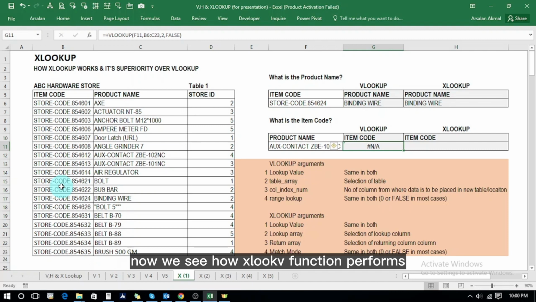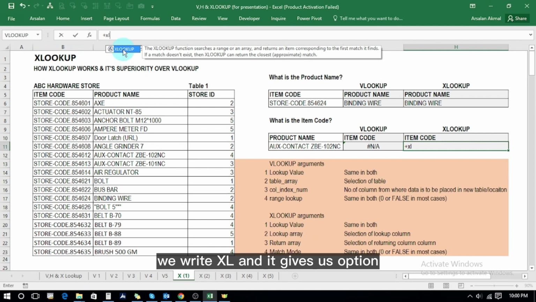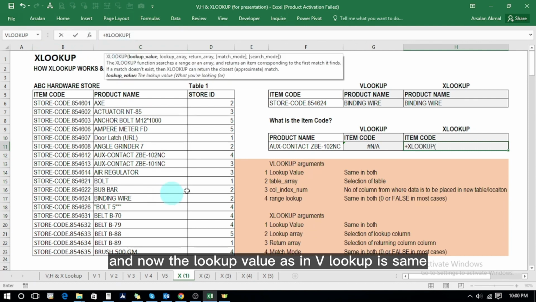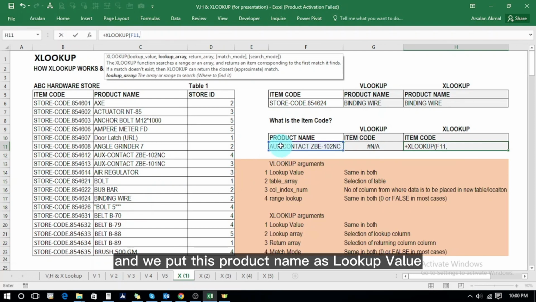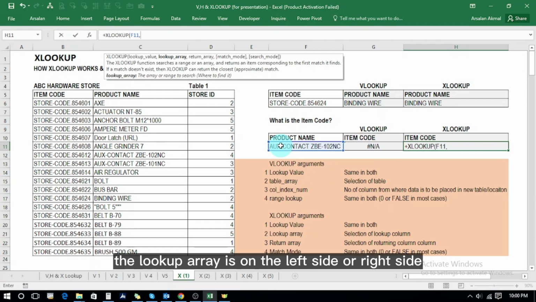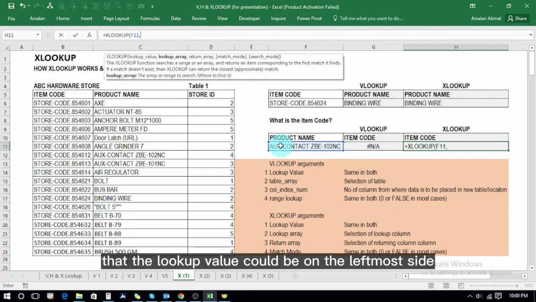Now we see how the XLOOKUP function performs. We write XL and it gives us the option and we select it, and now the lookup value, as in VLOOKUP, is the same, and we put this product name as the lookup value, then the lookup array. Now it doesn't matter whether the lookup array is on the left side or right side, whereas it mattered in the case of VLOOKUP, as described earlier, that the lookup value should be on the leftmost side, but it does not matter in the case of XLOOKUP.